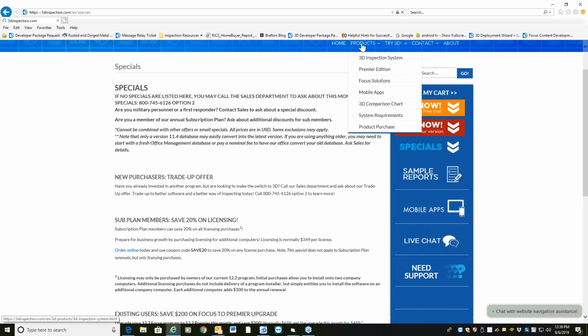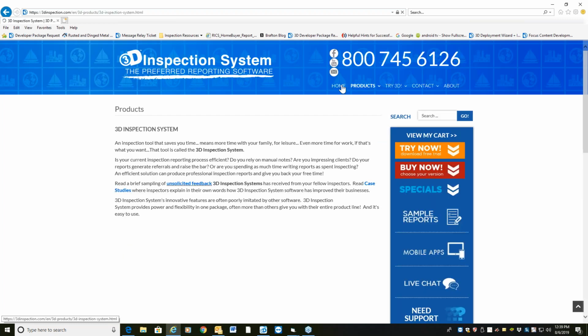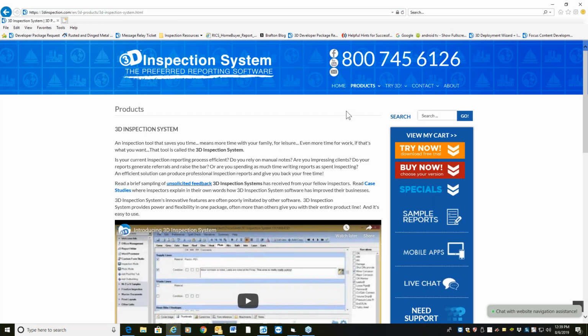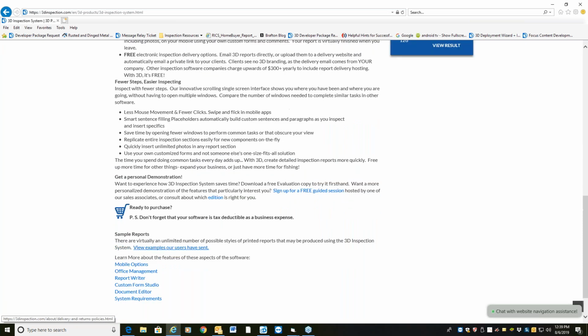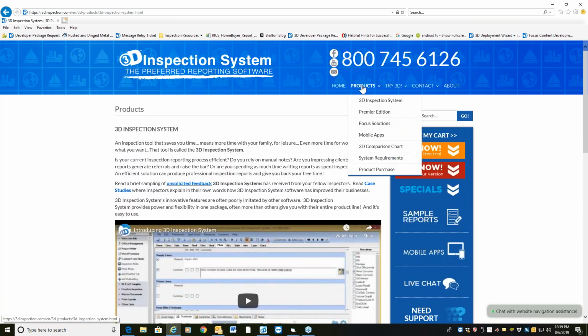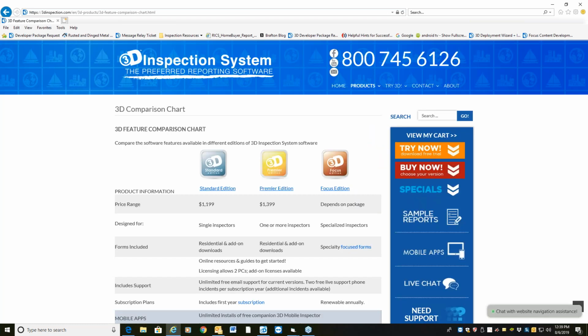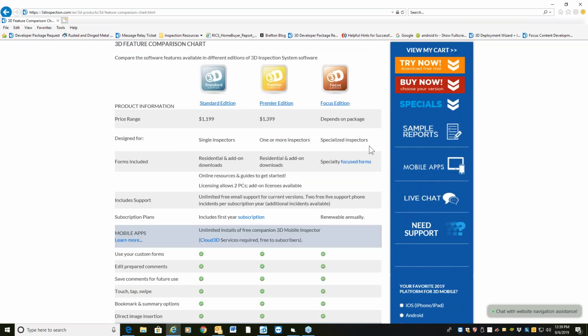The biggest difference between Premier and Standard is all on the office side of things. So the Premier is going to do things like integrate with QuickBooks accounting and has a scheduler for tracking appointments and things like that. Standard and Premier are both the same when it comes to writing your inspections, creating your forms, and all of that. Great. All right, so it's $11.99 for Standard, $13.99 for Premier.